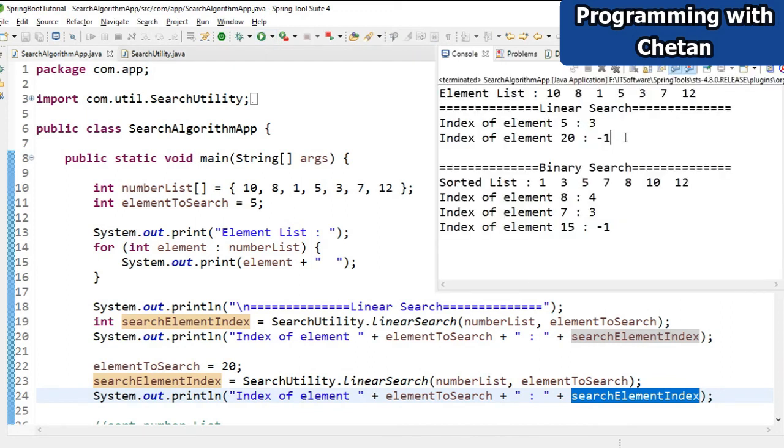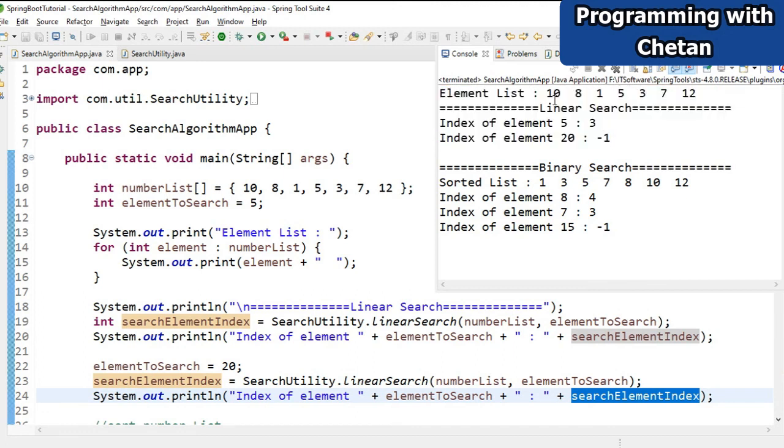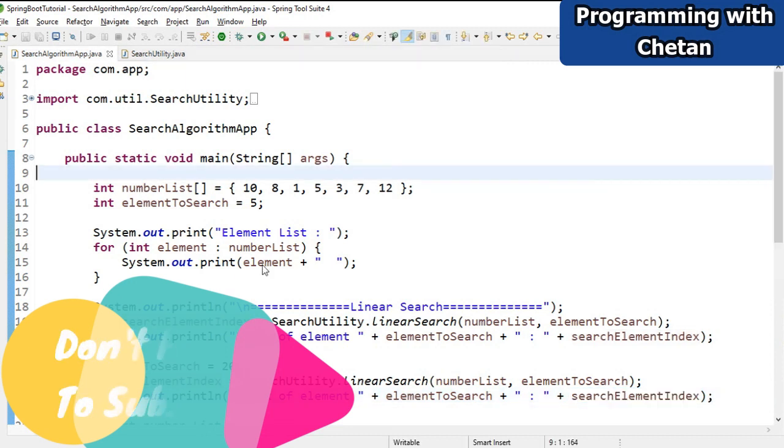Here we can see the result of our linear search. Please concentrate only on the highlighted section. We tried to search for the element 5, and its index is 0, 1, 2 and 3, so its index is 3. I hope this is clear to you. Then we tried to search for an element with value 20. It is not present inside our list, that's why we are getting its value as -1. I hope the concept of linear search is clear to you, right?